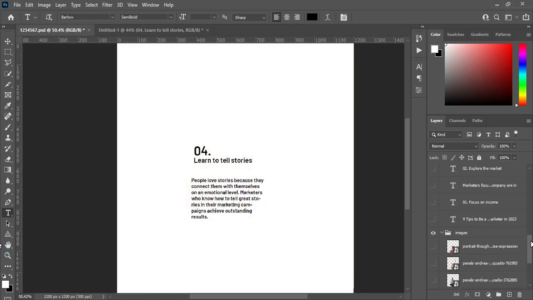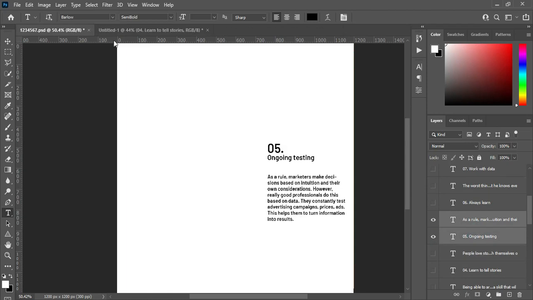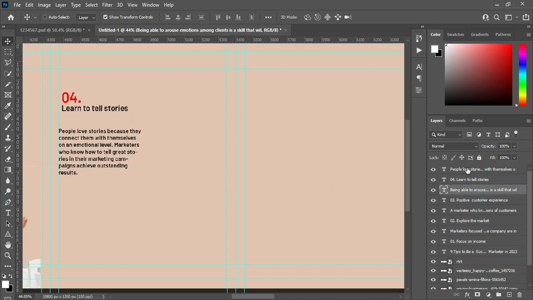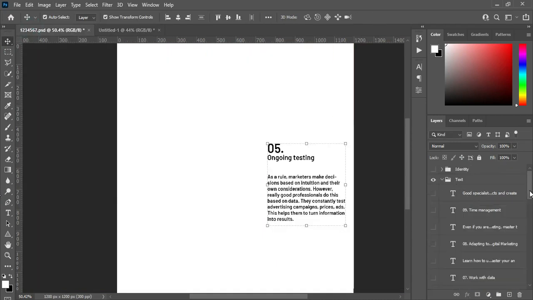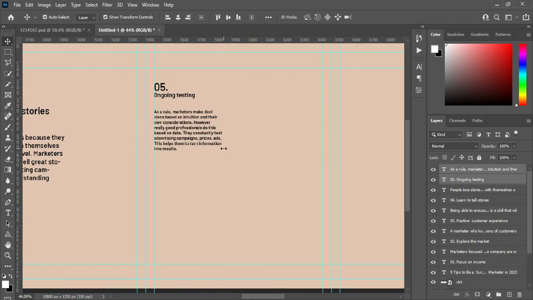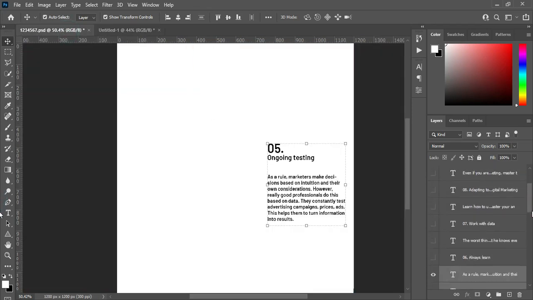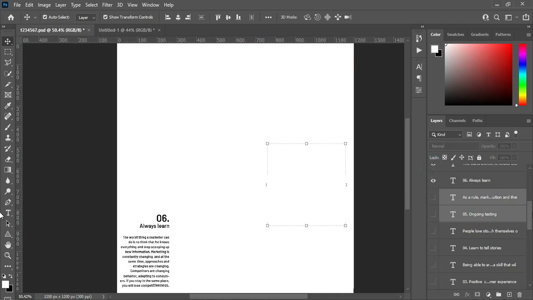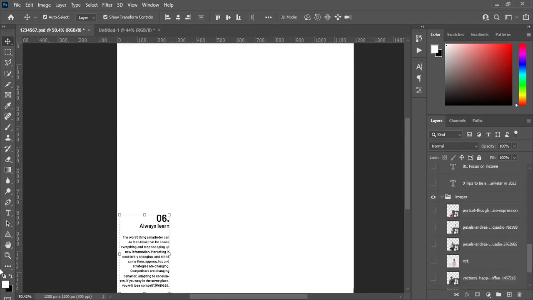Then I'll turn this one off. Then the text. Now I'm going to select this one. You can see what I did now. I go back to make sure that I'm in the right place before I do the importation. Now I'm going to drag it here, because right now it's at the top. Then I'll go back again to check if there is any adjustment needed.